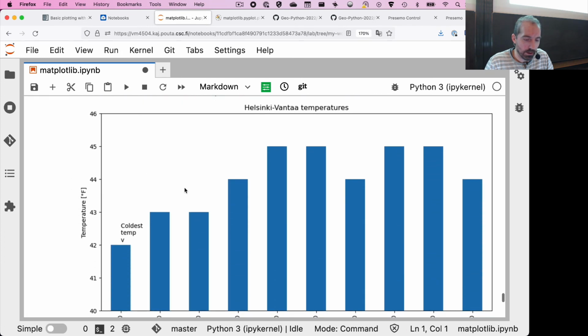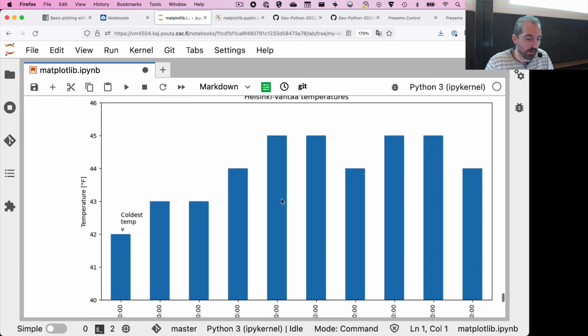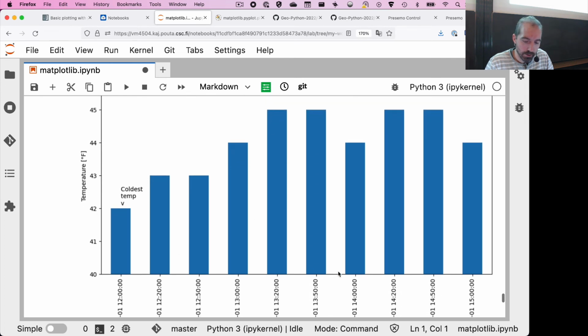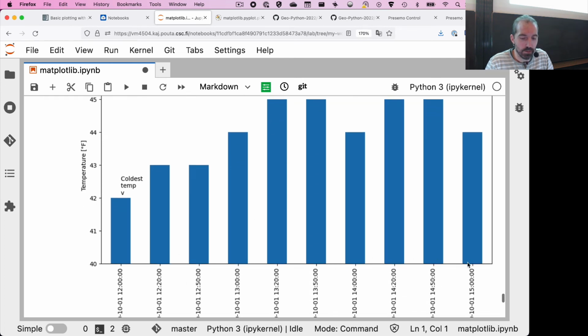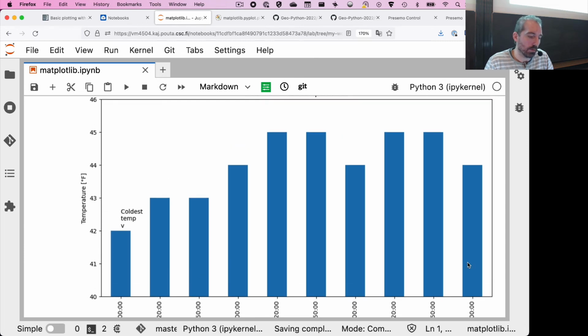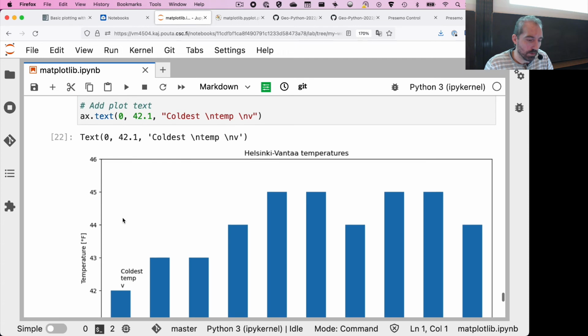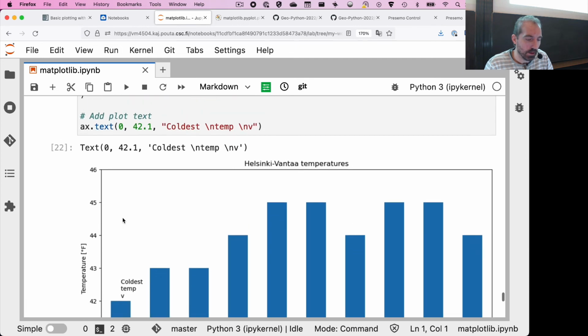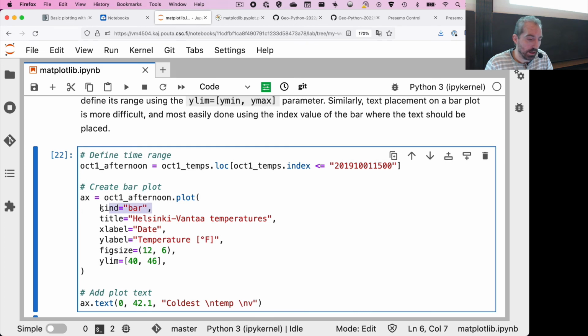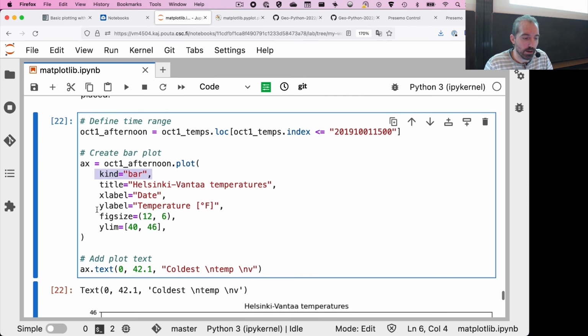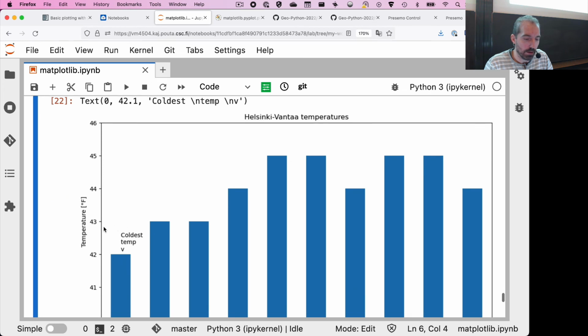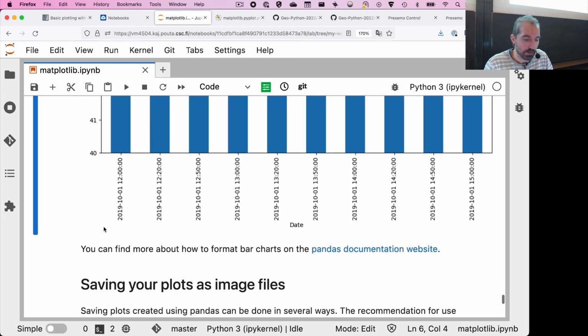So if you run that cell, you'll see you get a bar plot that looks like this. Same kind of data that we were looking at before. Here we were going from 12 o'clock until 3 p.m. on the afternoon of the 1st of October. And now we've labeled the coldest temp like we did before, but since it's a bar plot, we have a little V pointing down at the location of the coldest temperature. So the main thing that's different here is just adding kind equals bar, which changes the type of plot produced to a bar plot if you prefer that. And you can find more about bar charts and how to format them on the Pandas webpage in their documentation.